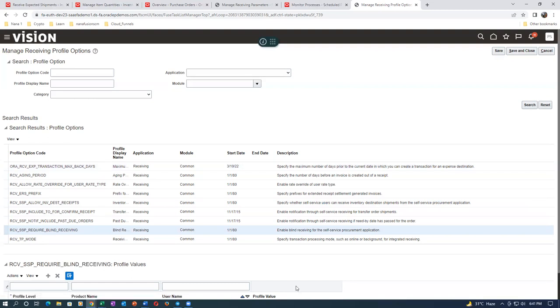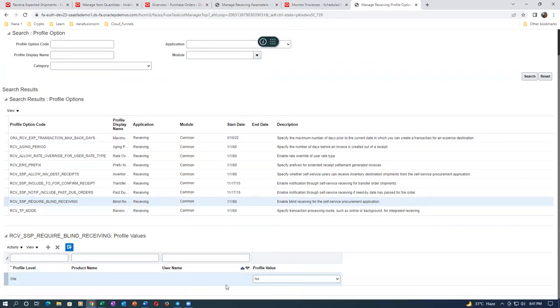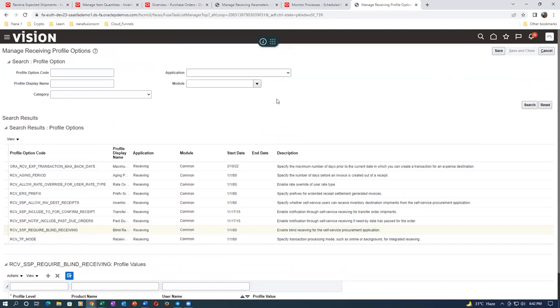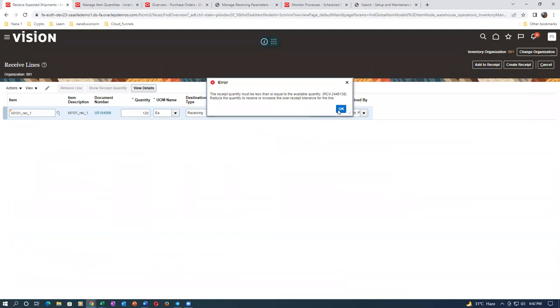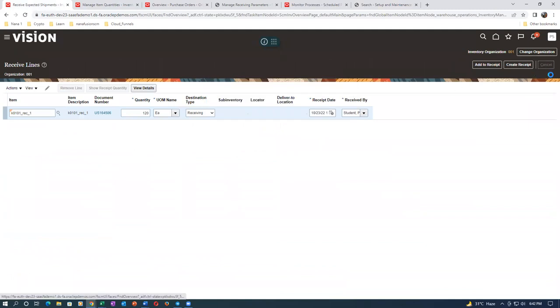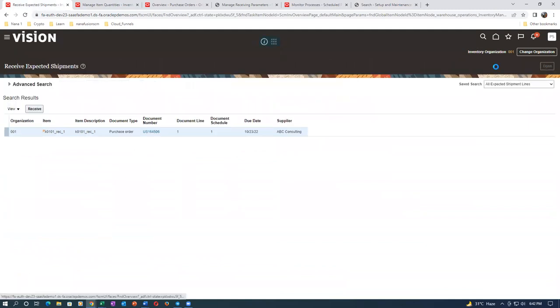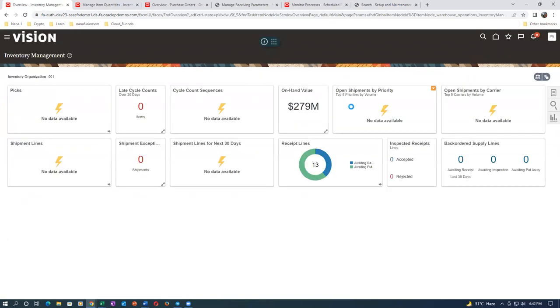There is one thing that I want to see. It is set to no right now. So SSP require blind receiving, I will make it yes, maybe that is the one which is causing it. I'm enabling it, then I will give save and close. I will go there and then try to receive it. Let me see whether this is the one causing it.